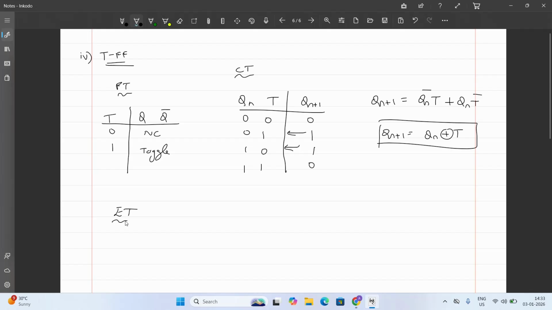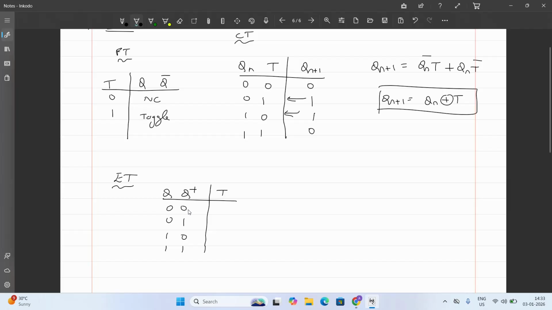Now coming to the last, that is the excitation table. I have Q plus, present and next state, the output T. 0, 0, 0, 1, 1, 0, 1. So here 0 is 0 only. Present is also 0, next is also 0, no change, 0. Present is 0, next has become 1, toggle. 1 has changed to 0, toggle. 1 is 1, no change. Okay. If there is no change, put 0. If there is a change, put 1 in the output.